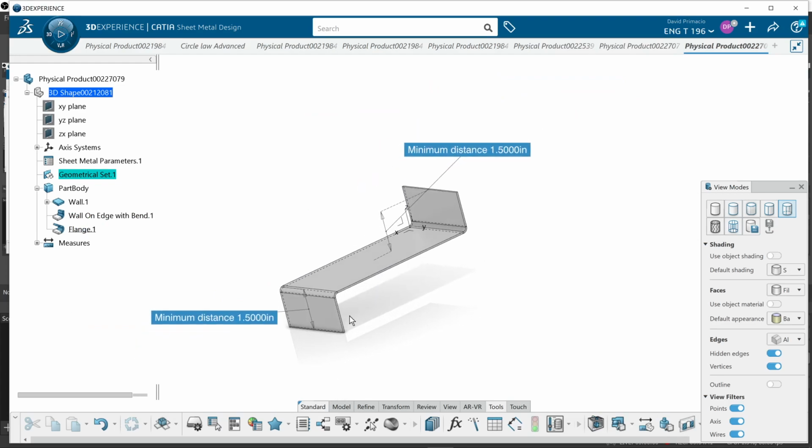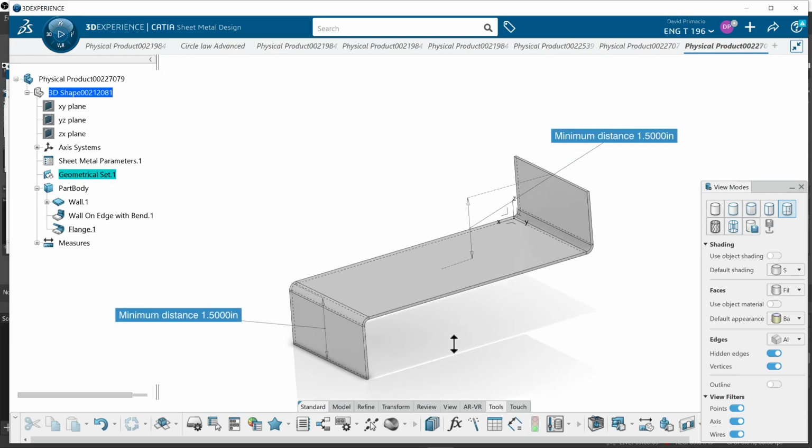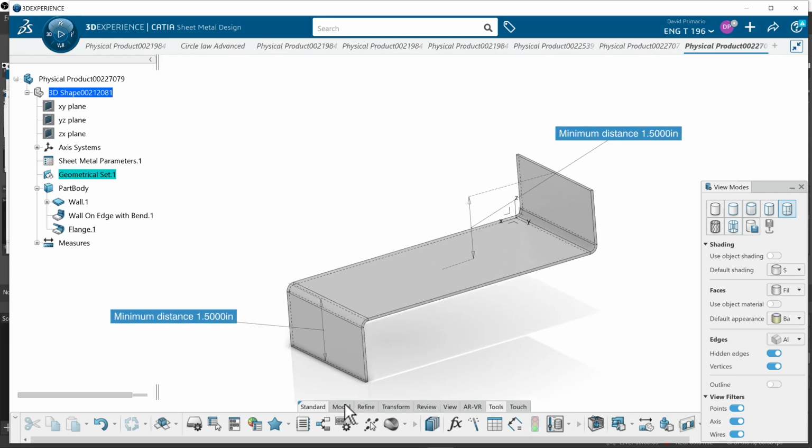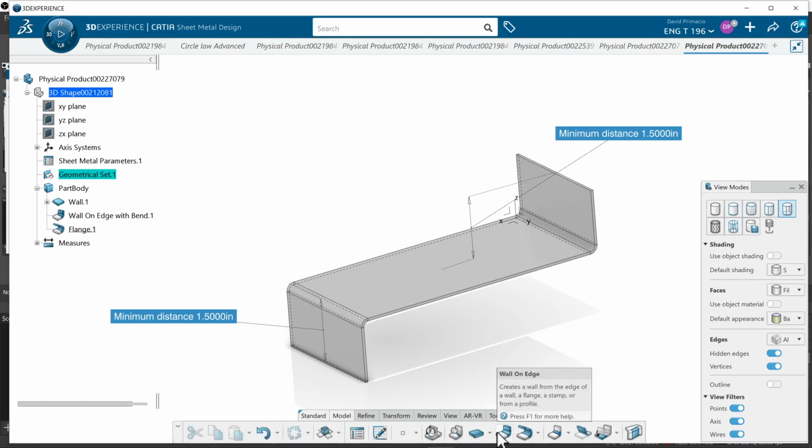So I want you guys to experiment with all your options to get to learn what the flanges do and how they behave. The two different techniques I used to create a flange were wall on edge versus flange. Okay, go ahead and experiment with that, and I'm going to go ahead and move on to the next section, creating the holes. No, I'm going to do corners and chamfers.